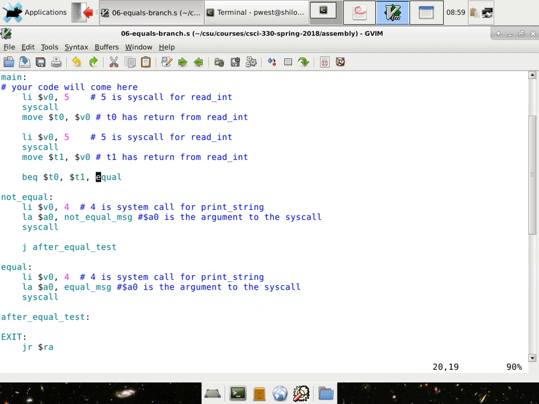If they are not equal, then it's not going to jump here. It's instead going to move on to my not equal label. Load the print string, and put the address for the not equal message in there. Do the system call for not equal, and then jump to the after equal label test, which is down here, thereby skipping the equal message.